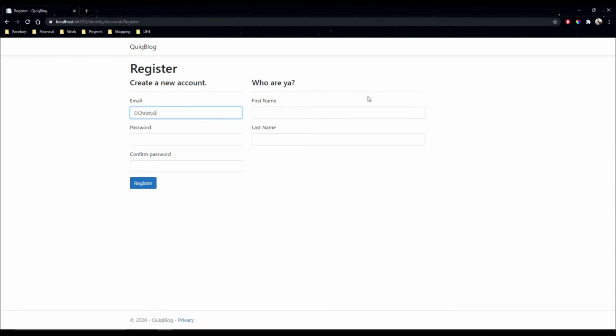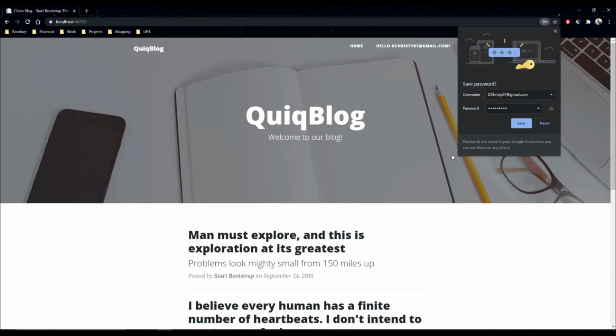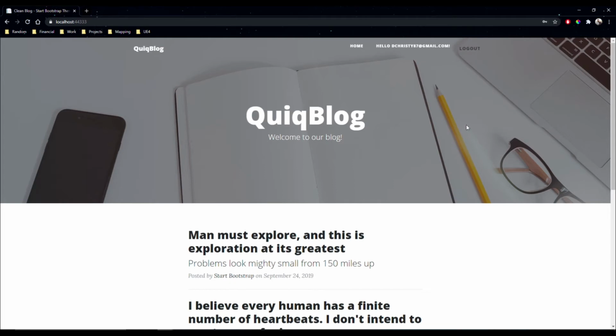So let's actually register. Just type in your email address, some passwords, and your first and last name. Okay. Click register. Okay, cool. So let's look. Okay, so looks like our nav bar, once we're registered in, we're seeing our email address. I want that to be name, and our logout looks strange. So let's fix that.